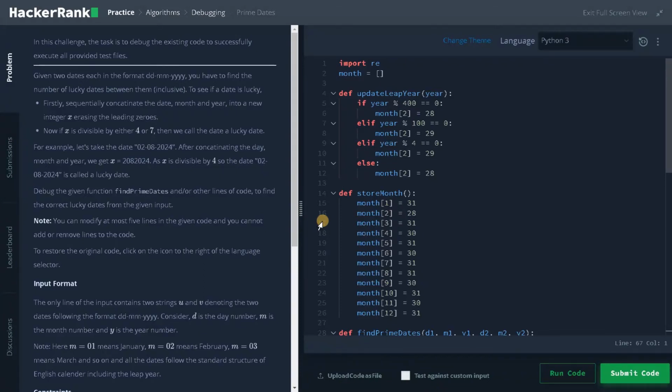In this video, we're going to solve the problem Prime Dates. This is a debugging coding problem. Sometimes if we make a logical error, our result won't come out right. At that time, this kind of debugging problem will be helpful. Even in interview questions or some online coding tests, you may face this debugging problem. So it'll be very helpful if you solve a few of them. Let's dive into the problem.